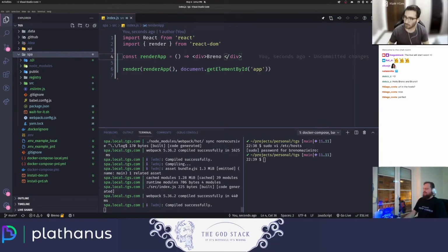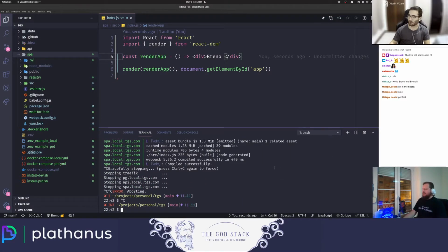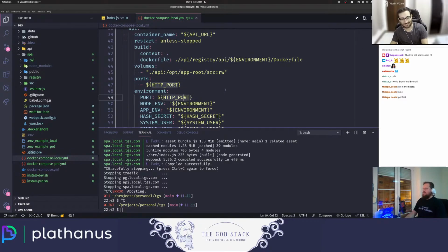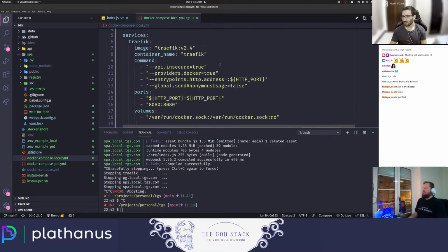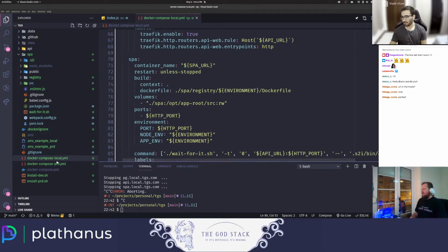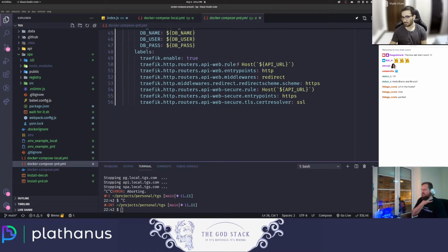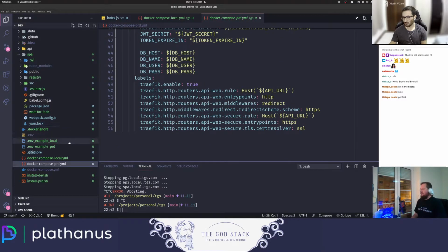Very nice, perfect. Now we can work in React. Let's copy these and put all of these into the model file, and let's get the production, and into the production we need something for the SPA as well.